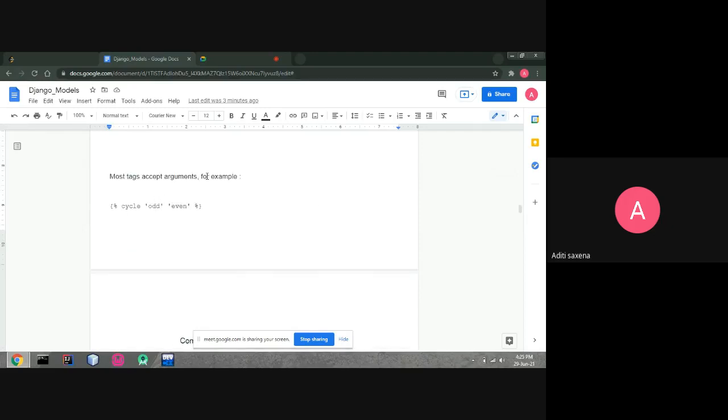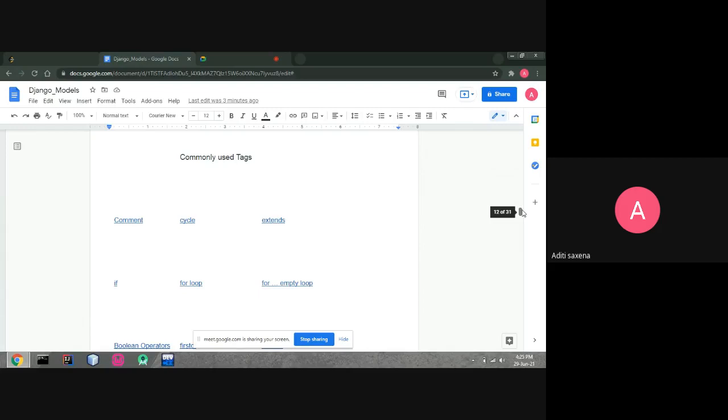Most tags accept arguments, for example cycle, odd, even. Commonly used tags are comment, cycle, extends, if else, meaning we can put these values inside the tag. There are also the for loop, for empty loop, boolean operators, firstof, include, lorem, and now url. These are some things we can use inside our tags.